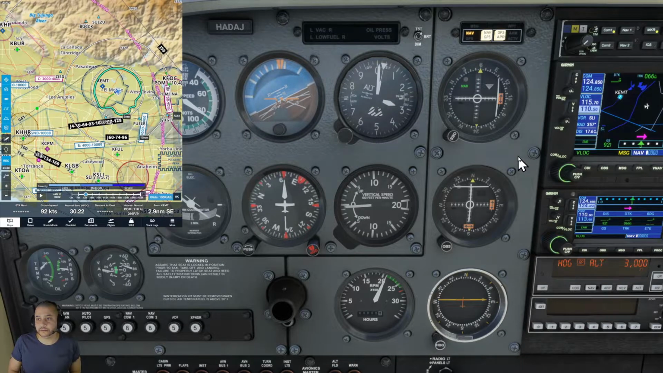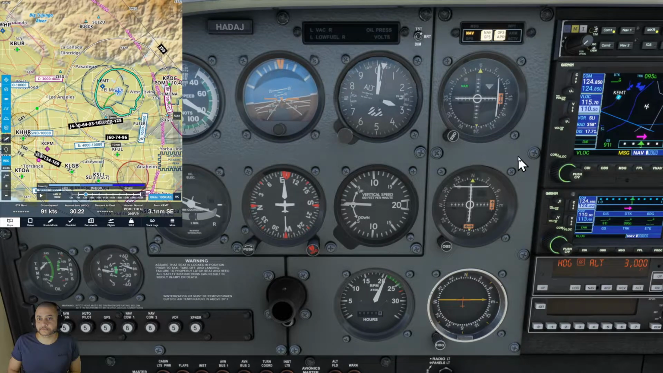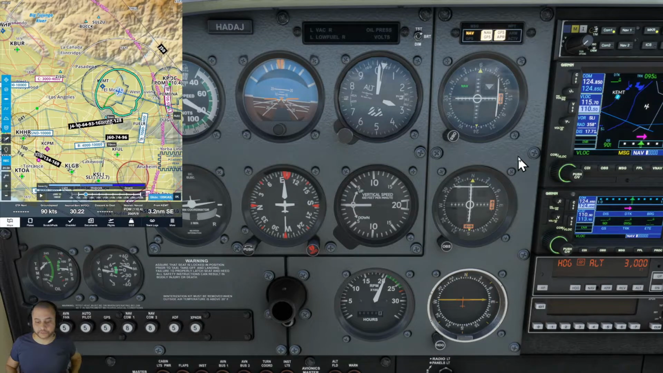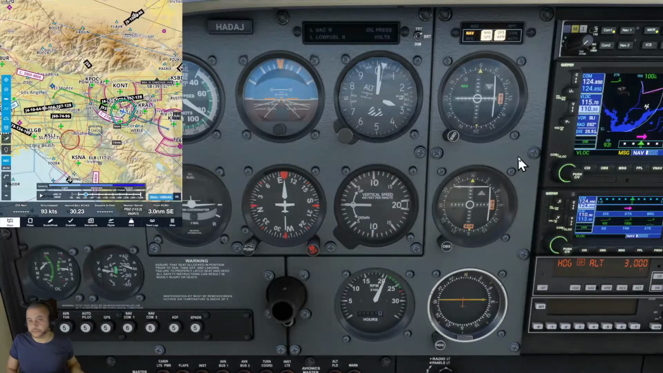Until the radial starts moving towards me, and then I can go ahead and intercept. I'm going to fast forward a little bit until we get to the point when we can see that the needle is moving. We'll be right back. And here you go, you can see the needle started to move. It's moving very slowly because we are far from the VOR right now.